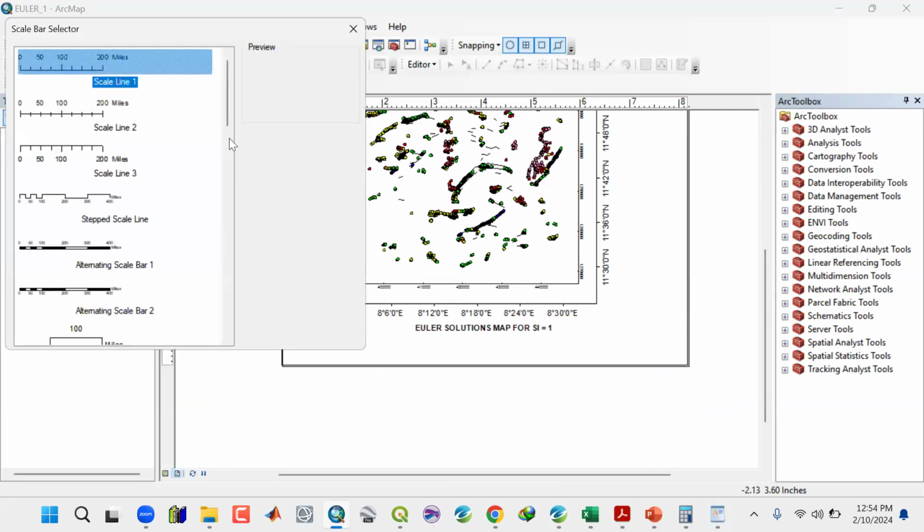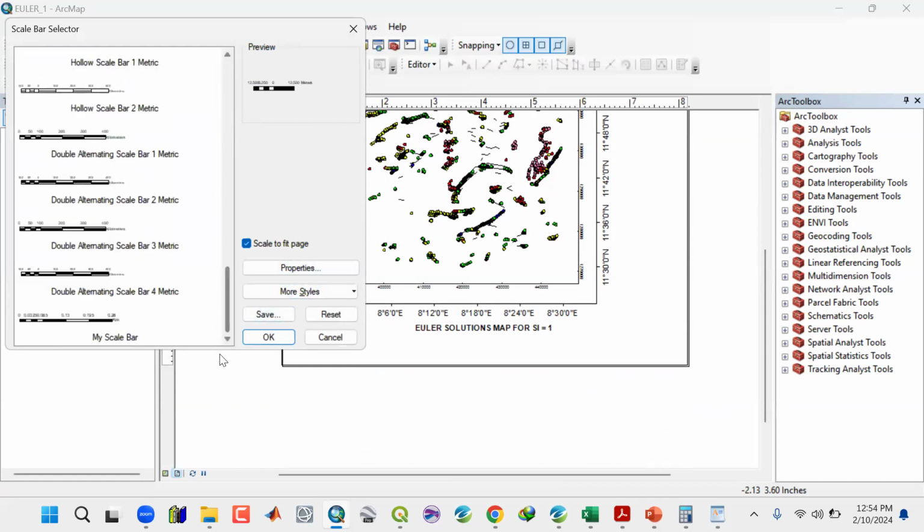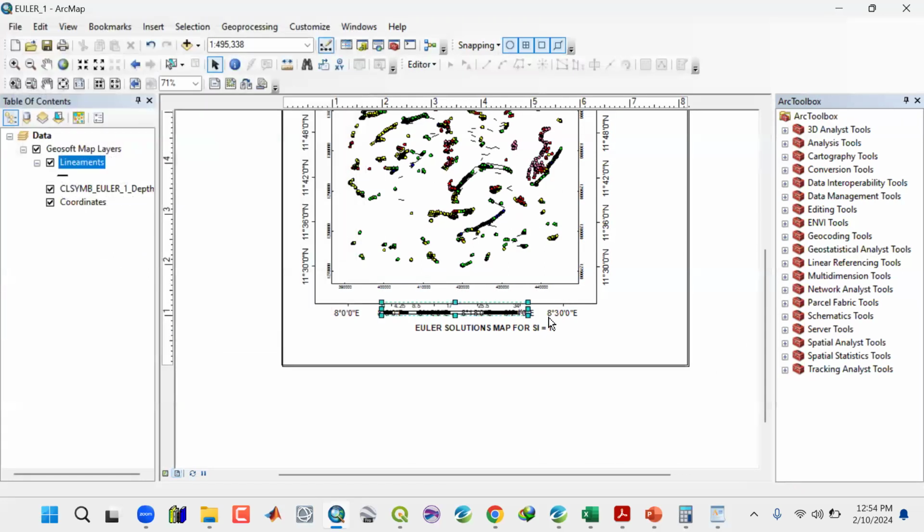Scale bar, you see, I've already created a scale bar. You can create one, then later you save it. So I created one myself, which I always use. I don't need to do anything, just double click on it. It is there.